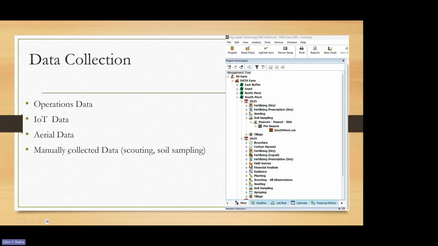So looking at data collection, I kind of break it up into 4 different things. One is operations data, which is kind of like when did we plant, how many seed per acre did we put out, what was the emergence.